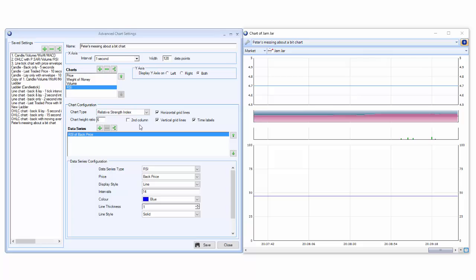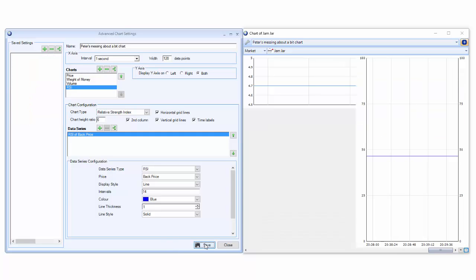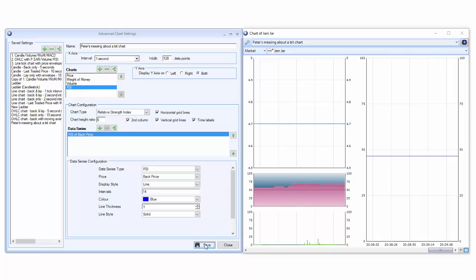A clever thing that you can do here as well is you can actually add a second column. So what we're saying is here we have one column containing 1, 2, 3, 4 charts. If we want to, we could actually put the relative strength in a second column, and I'll show you what this does if I click save. Boom! Suddenly you have lots more information contained within one chart.